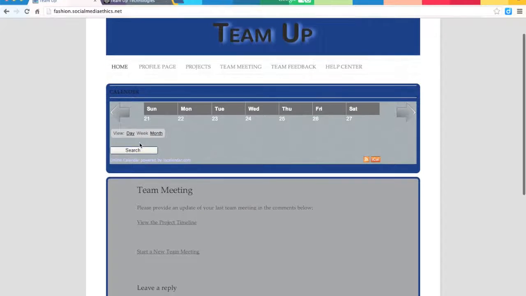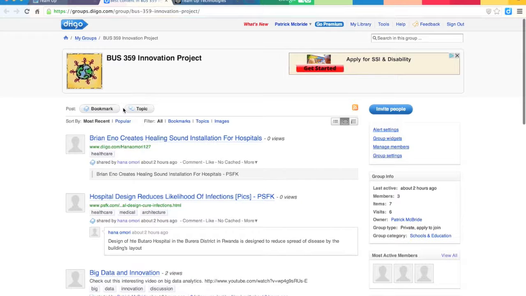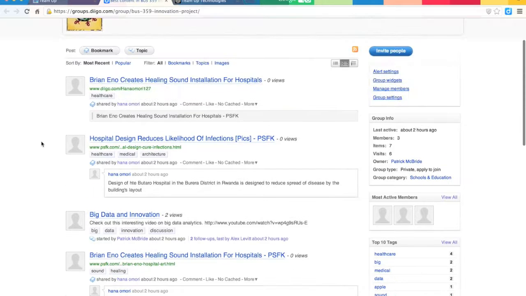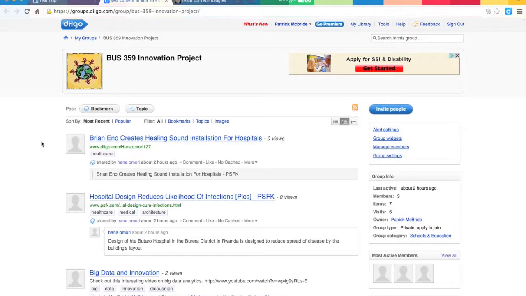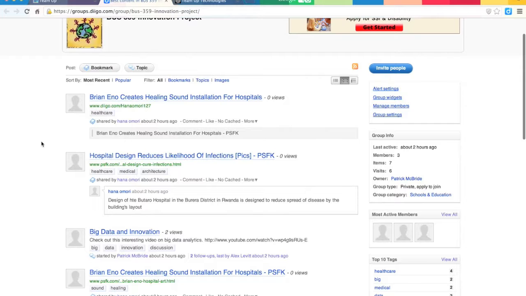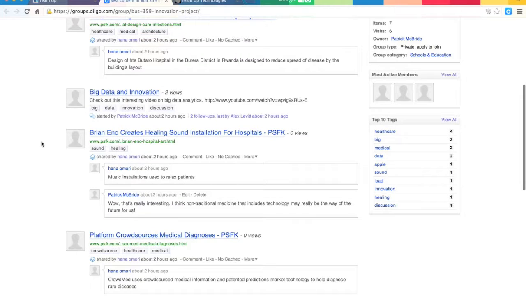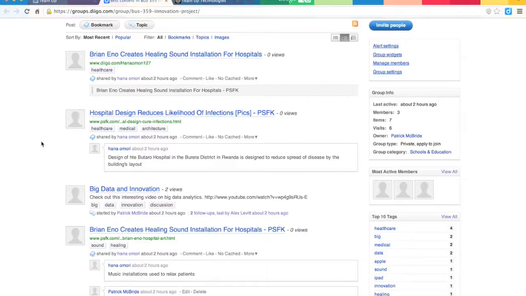Going back to our home page, now we're going to start a new team meeting. When you start a new team meeting, it will bring you into the Diigo project platform. Diigo's platform helps you highlight, collect, gather, cite, and source information in a really easy to use way. As you can see here, we've taken some ideas from the class and put different articles into the information system. What's cool about this system is that you can post different sites, and you can also look at what people have to say about the sites.